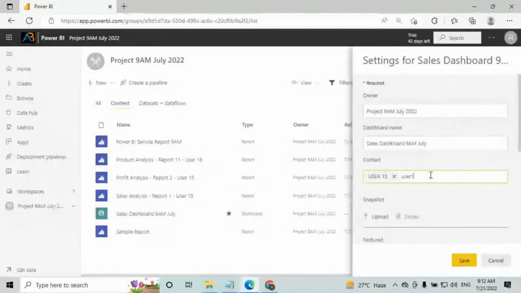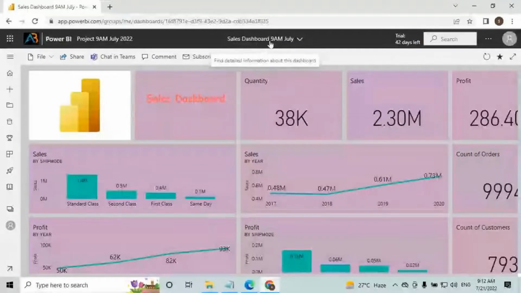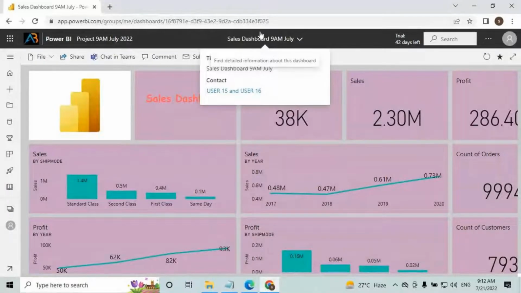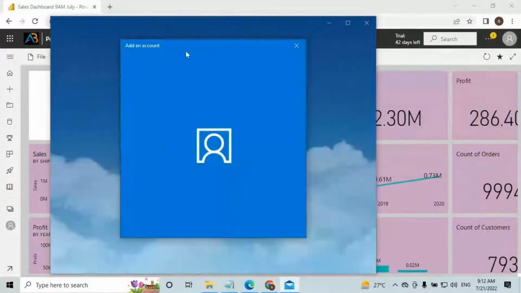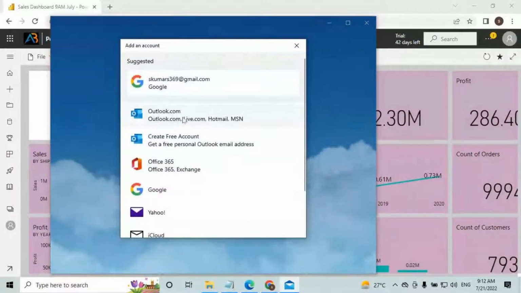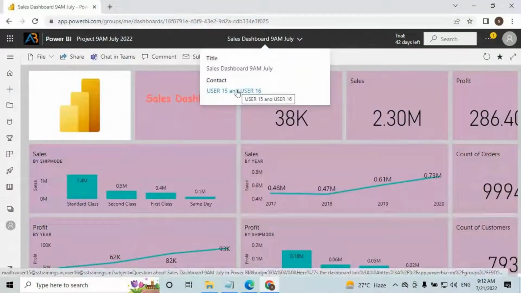When you add User 16 and click on save, in the contact you will find both, where the client can see the contact information. When they expand it, they can see whom they can contact now: User 15 as well as User 16. When they click on it, it will compose one mail for both of them. Let's say I want to send one mail to both of them. You can send a mail, or by looking at this, you can contact however you want.